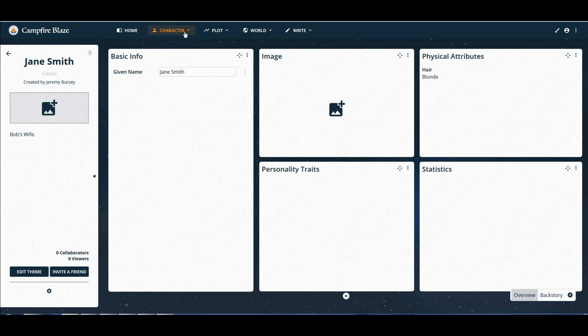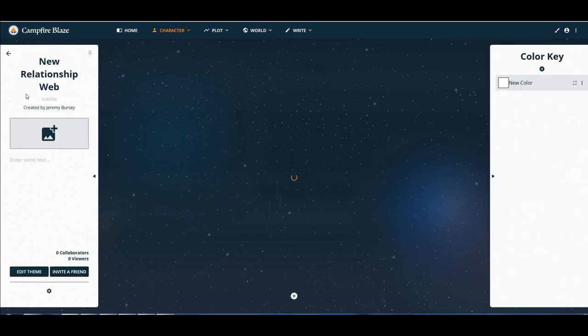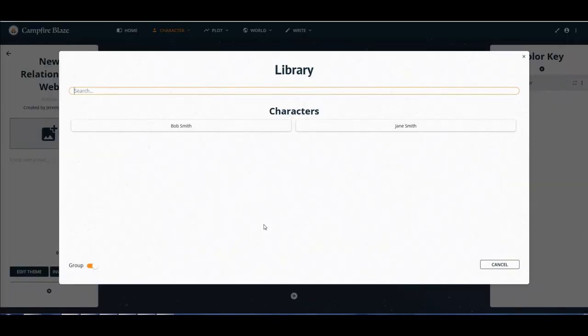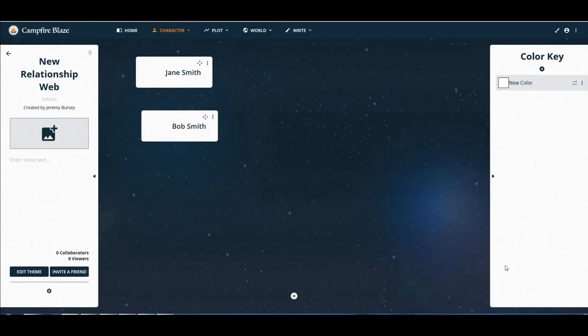So if we go into the relationships, new relationship web. So we'll do add a button here. If you go down to the little plus, you can add your button. And then this is very similar to what we saw in Pro. So if I add Bob Smith, Jane Smith, choose.